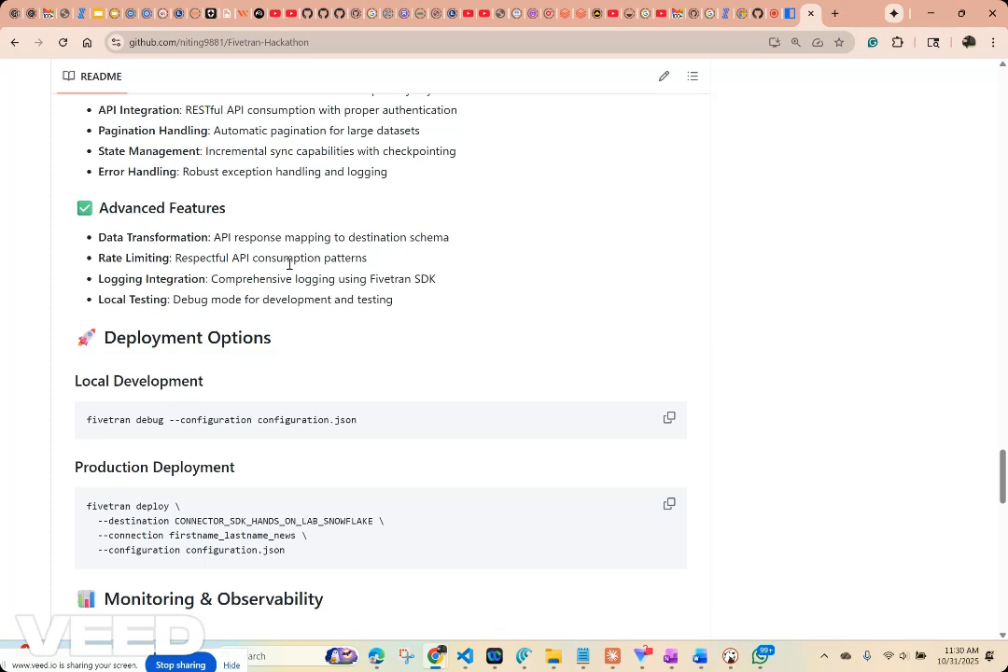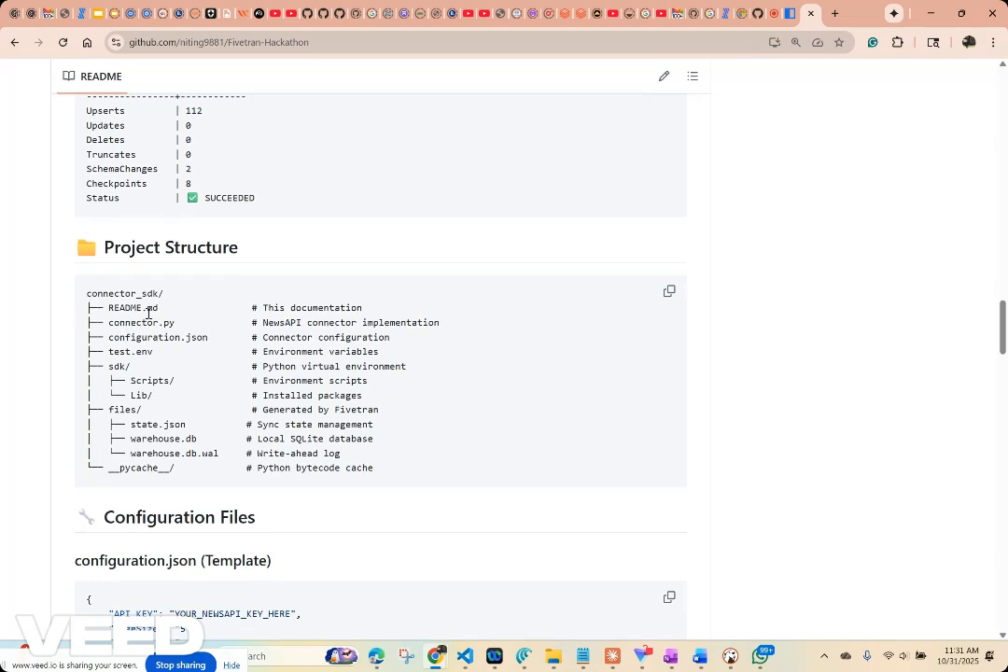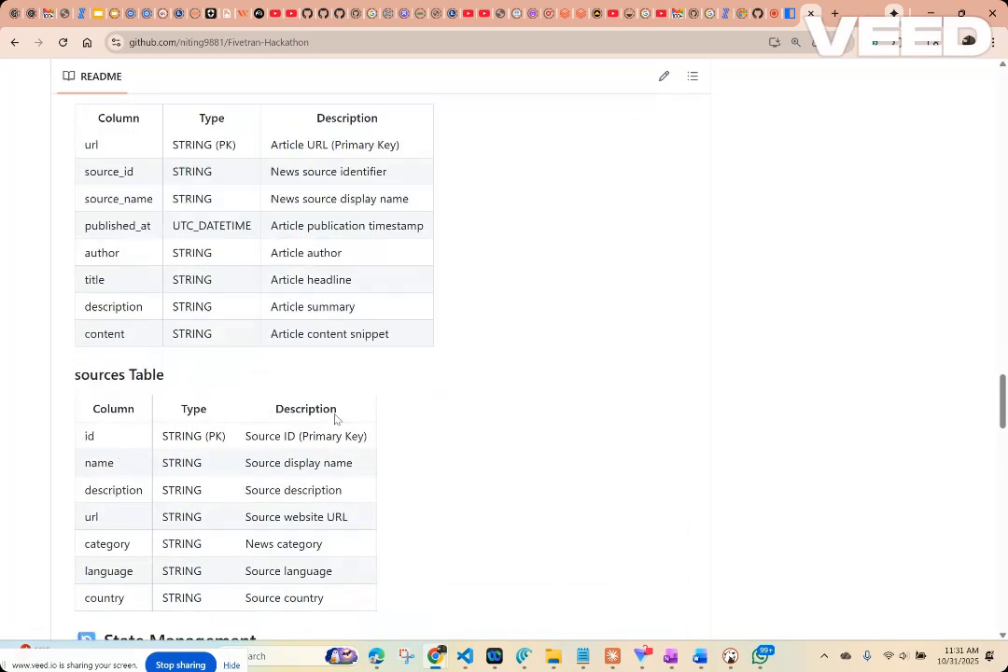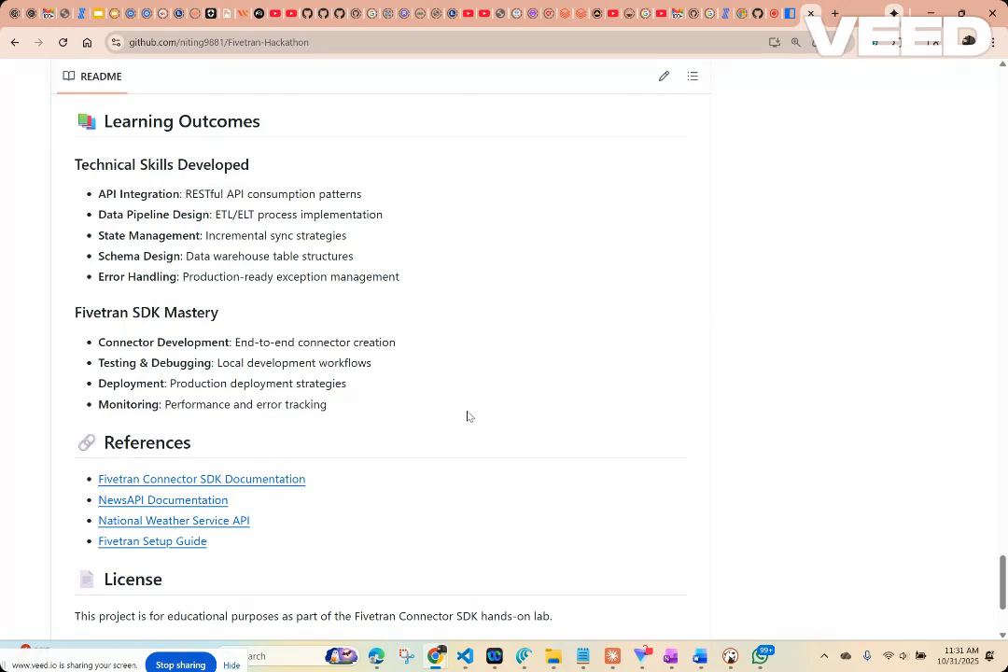So I believe I have covered all the points. This is the project structure, as I said, and it's pretty much straightforward. Let me know if you have any questions. You can always ping me or reach out through email. And that's pretty much it.